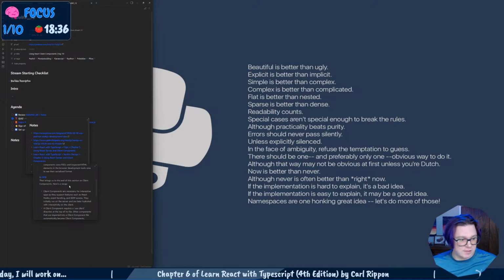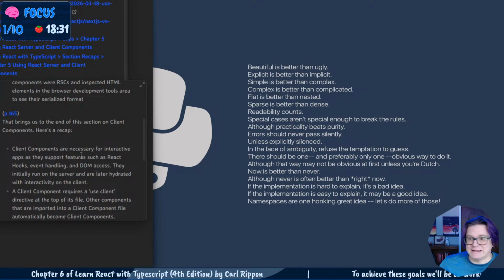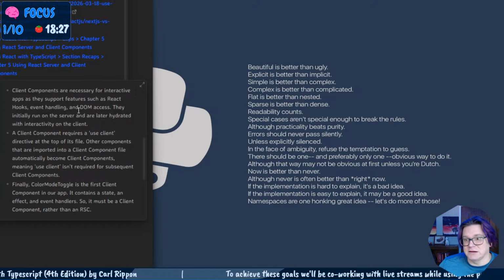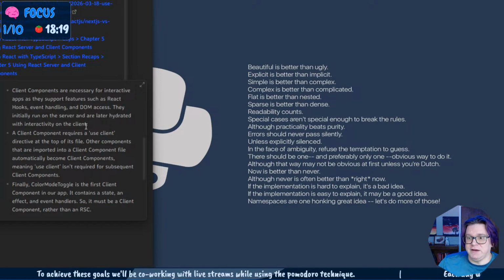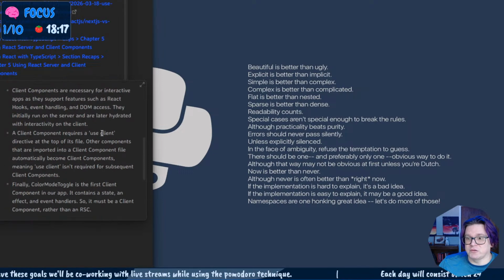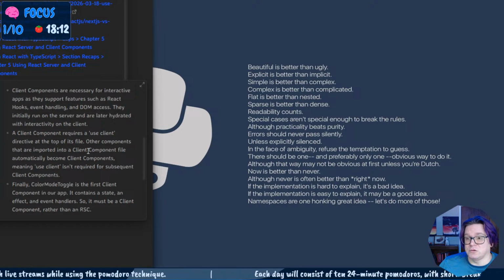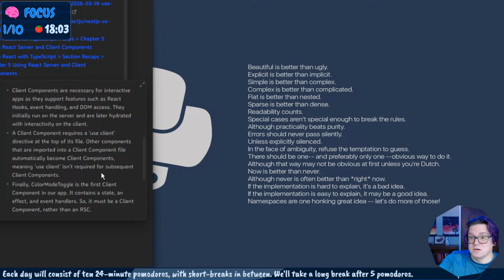Necessary for, let me zoom in on this. Yeah, there we go. Necessary for interactive apps as they support features such as React hooks, event handling, DOM access. They initially run on the server and are later hydrated with interactivity on the client. A client component requires a use client directive at the top of its file, while other components that are imported into a client component file automatically become client components, making use client not required for subsequent client components.